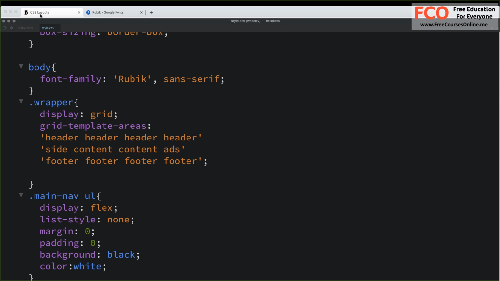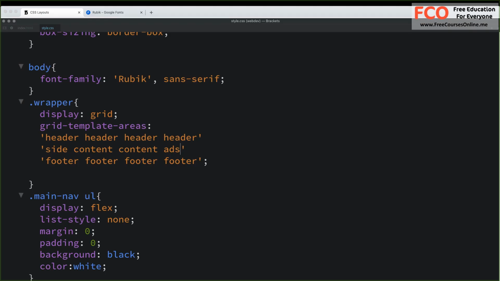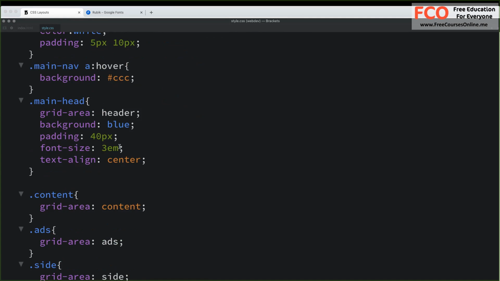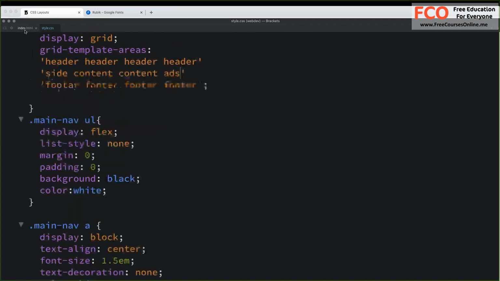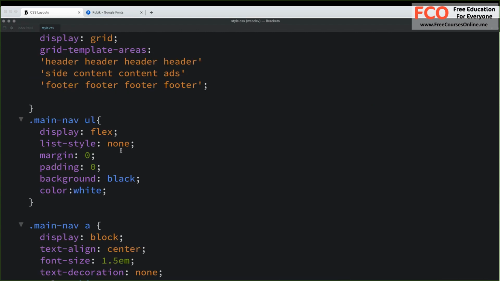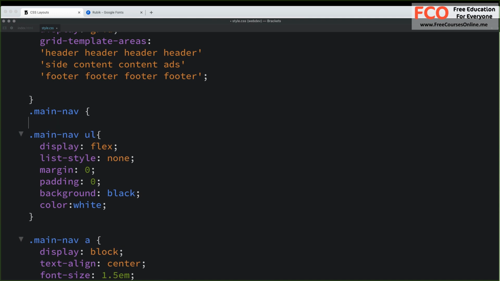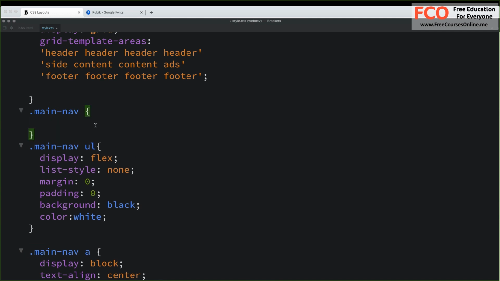So let's see what this looks like. So refresh. And there we've got our content structured, and of course we can move it around as needed. And the one thing I did forget is the navigation area, so I didn't give that one a name. So for main nav, we need to assign a name for that so that we can position it on our page.